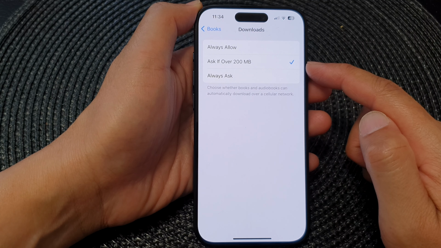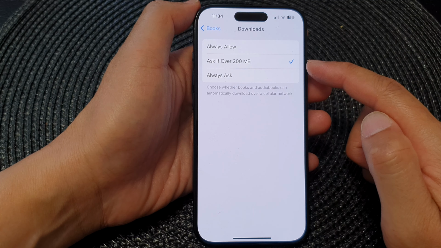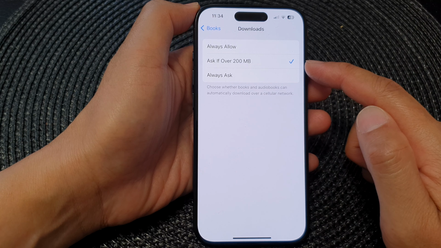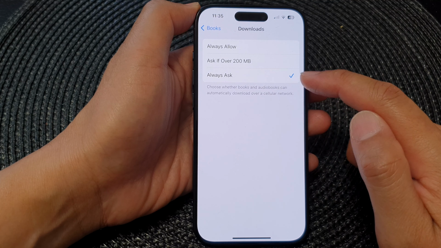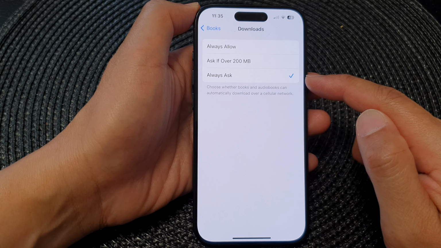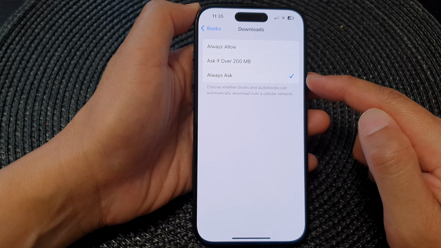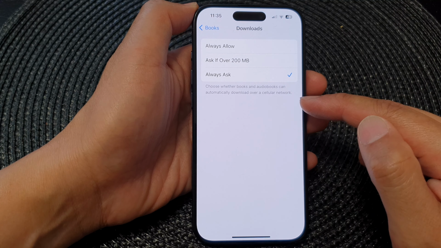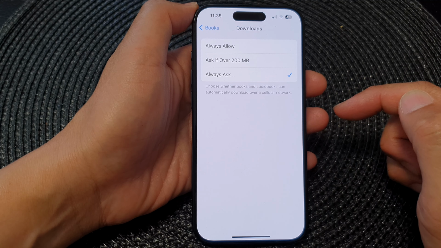So the phone or the device will always ask you when a download is over 200 megabytes. Or Always Ask. So it will always ask for your permission no matter what when it's trying to download using the cellular network. And that's it.